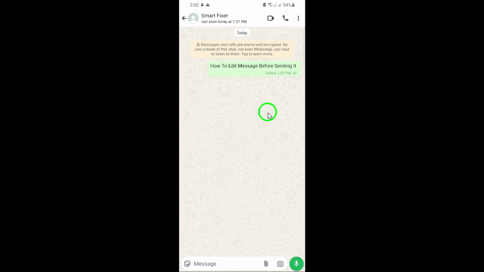Keep in mind that this feature has a time limit. You can only edit a message within 15 minutes of sending it. After that, the option disappears, so act quickly if you spot an error.